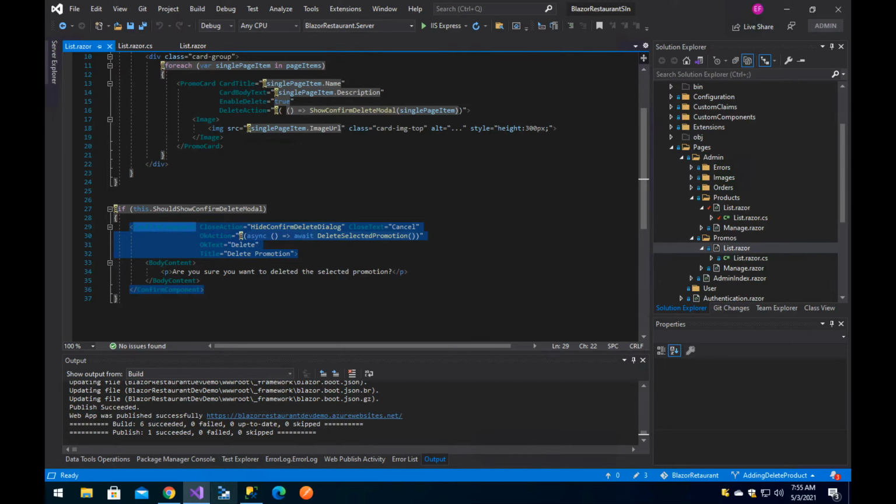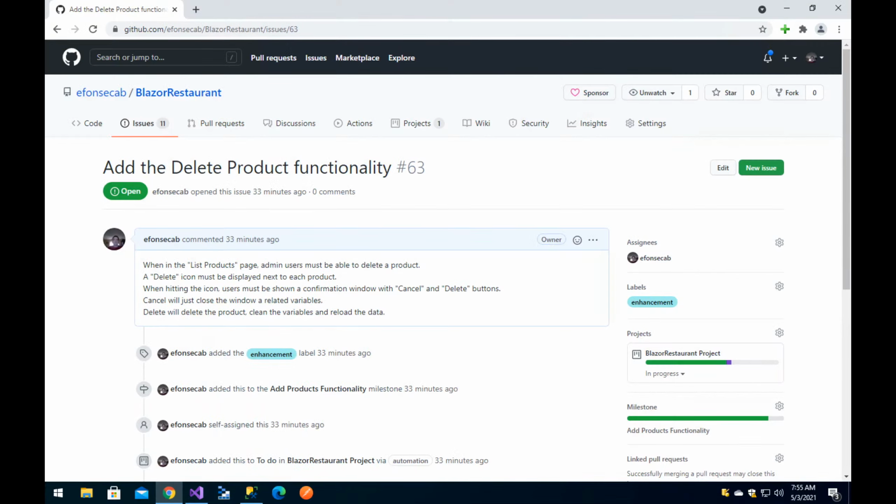Okay, so we are going to proceed implementing the delete product functionality in the system. So what do we need to do? There are a couple of things we need to do, right? So you will see the page. It says when in the list products page, admin users must be able to delete a product, right? A delete icon must be displayed next to each product, right?